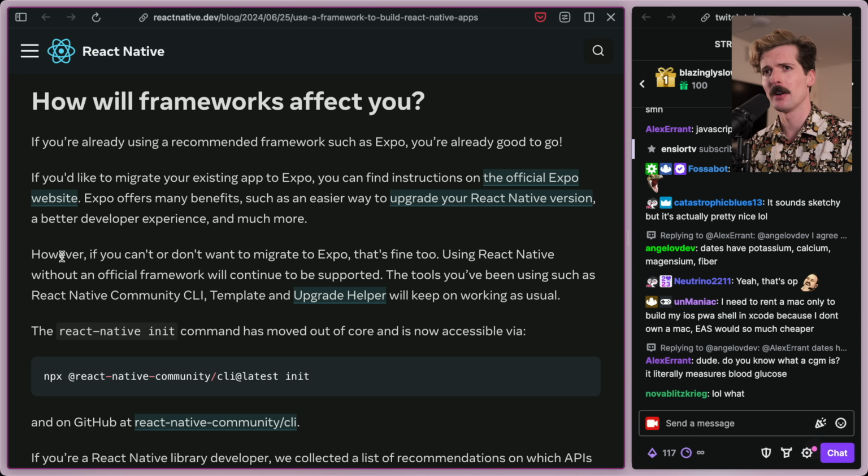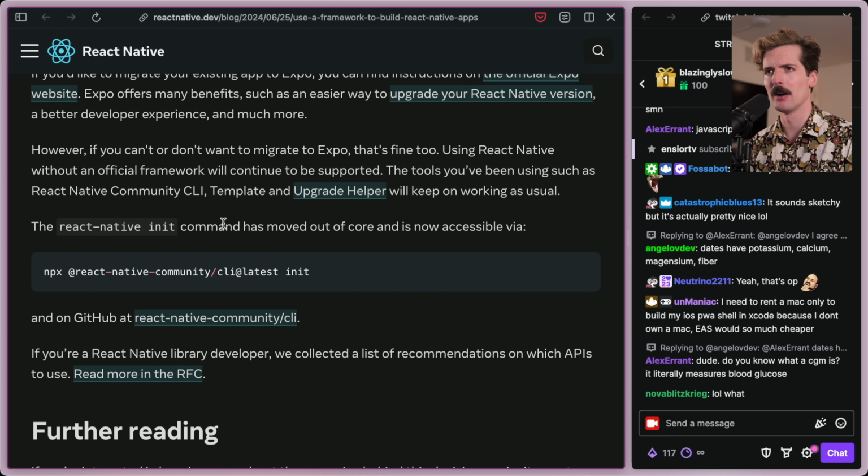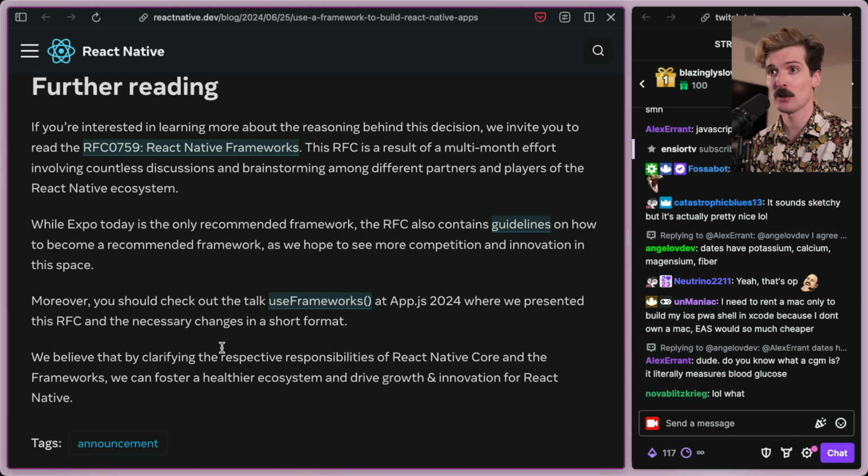Miserable. They also say, though, that if you can't or don't want to migrate to Expo, you're fine. Using React Native without an official framework will continue to be supported. The tools that you've been using, like React Native Community CLI, template, and the upgrade helper, will all continue to work as usual. The React Native init command, though, has moved out of core and is now accessible via React Native Community CLI latest init. Yeah, they don't want React Native, the package, to have an opinion on how to initialize. So now you can just go do that. They have a bunch of further reading here for those who are curious and want to better understand these things.